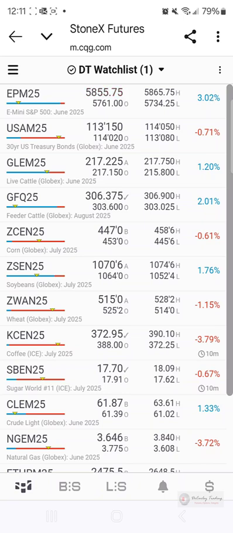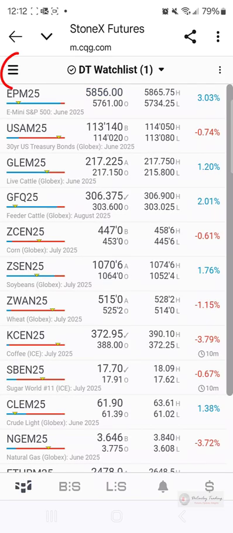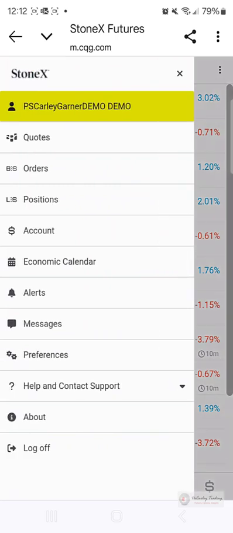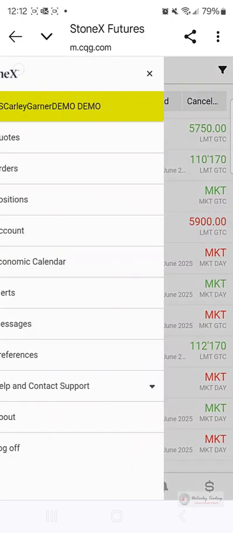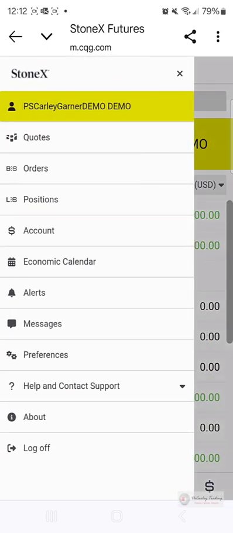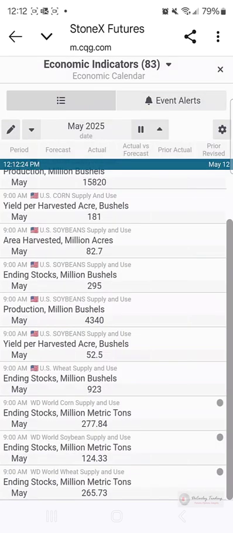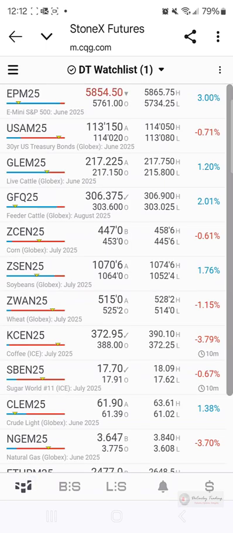One last thing, if you go to the main menu, in fact, you can get here from anywhere actually, the main menu is the upper left-hand corner. There's 3 lines. If you click on that, you're going to be able to access any of the pages that you can access on the bottom. For example, quotes, orders, positions, account, and there is an extra one, economic calendar. And alerts and messages are separate line items on the main menu, but they're included in a single icon on the bottom menu.